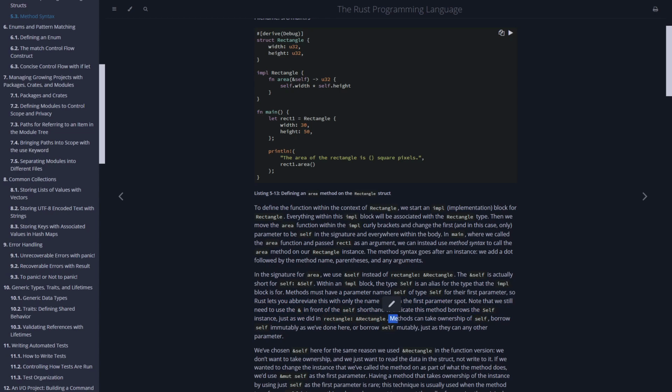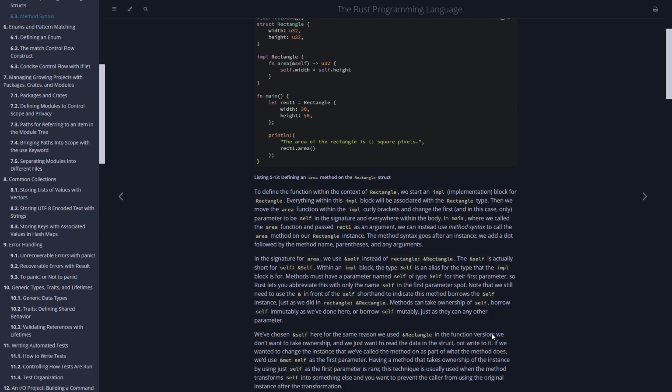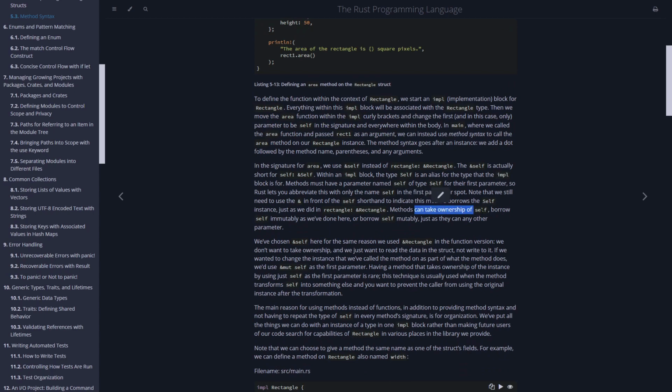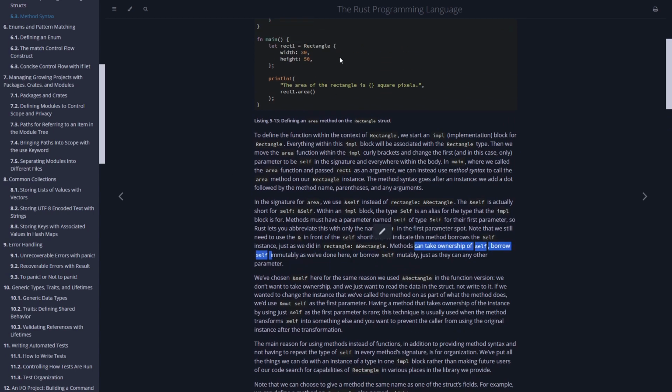Methods can take ownership of self, borrow self immutably as we've done here, or borrow self mutably, just as they can any other parameter. We've chosen &self here for the same reason we used &Rectangle in the function version. We don't want to take ownership, and we just want to read the data in the struct, not write to it.